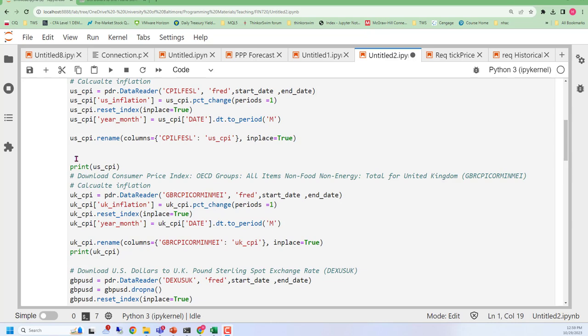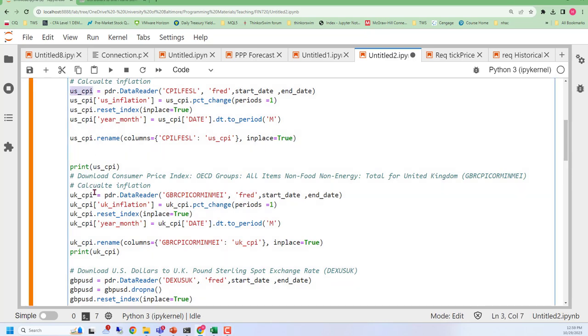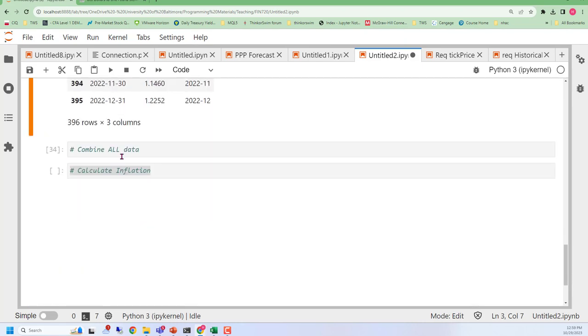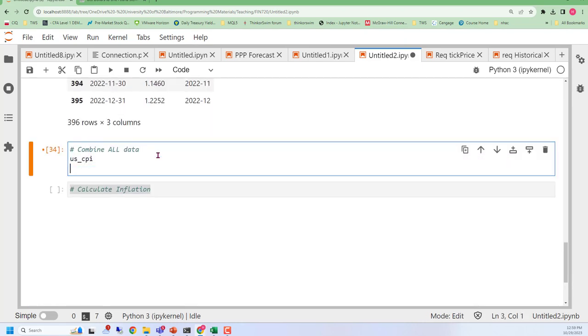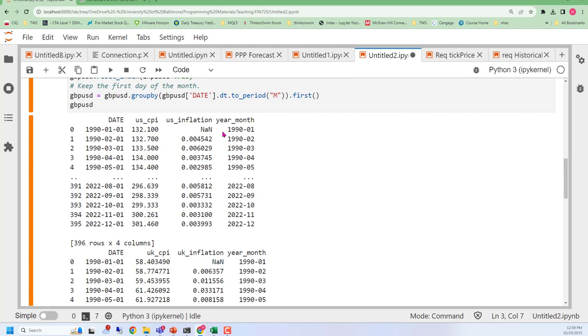Okay, so here we go. Let's combine US CPI and UK CPI together. So let's put the names of the two tables right here. So here's the UK CPI. So you know that at the beginning, I intentionally made the year-month column, and I will use the year-month column to join the data.